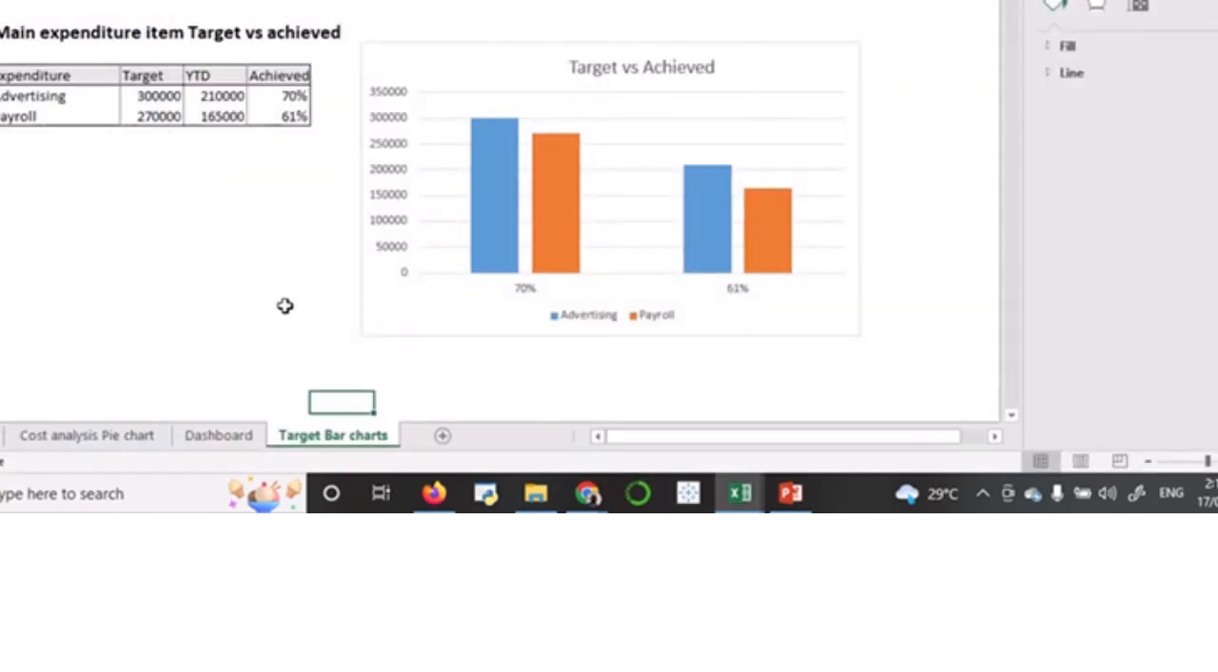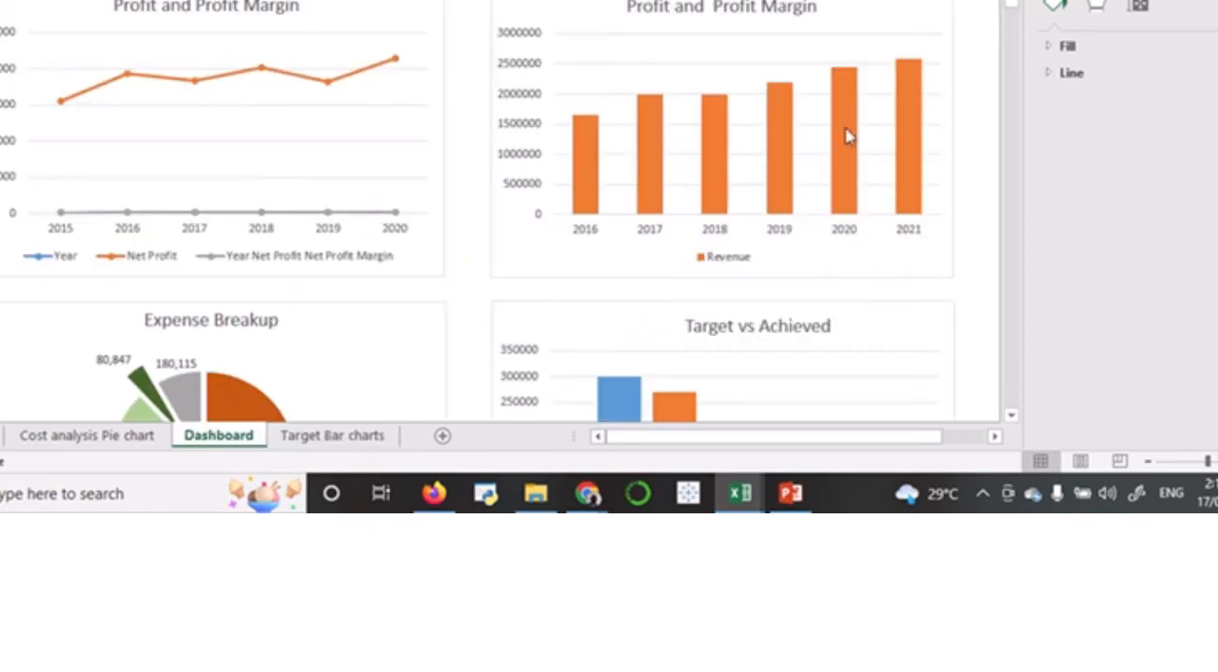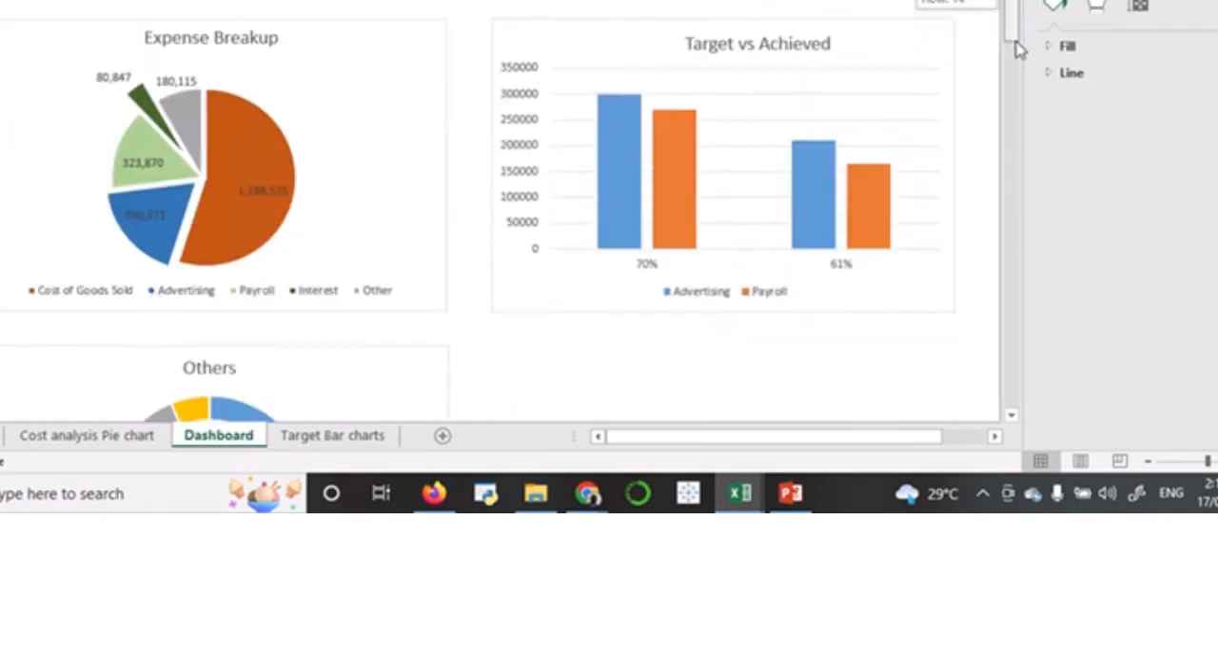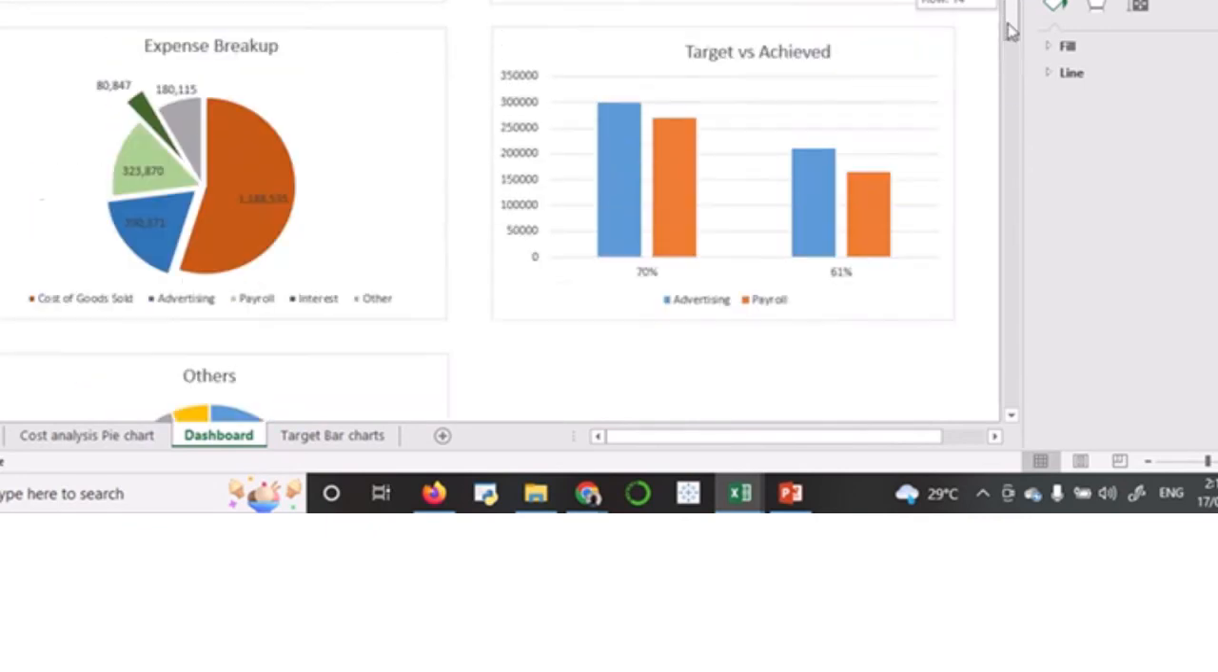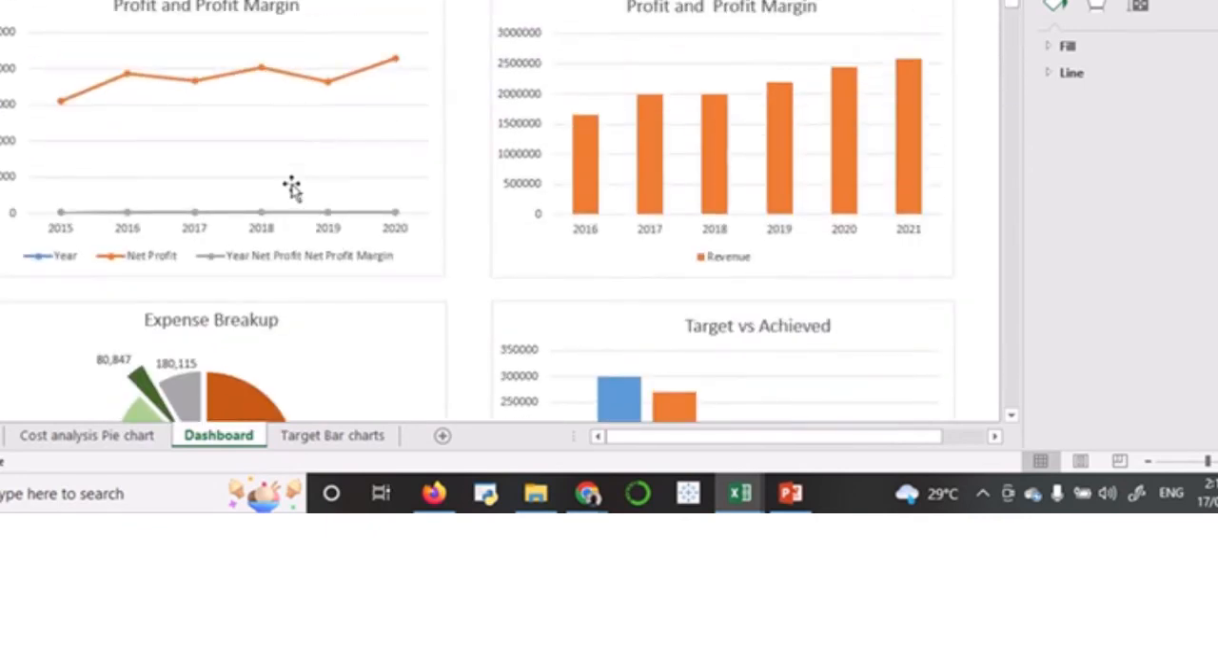So sorry about that. So we arrived at this beautiful dashboard. This is what we made out of the data set we had. You could see how data is powerful. With the beautiful visuals we have, it makes sense to understand that profit margin has been on the rise since 2015 till 2020. We could see that revenue has been increasing between 2016 and 2021.